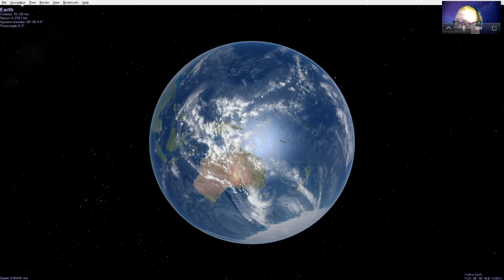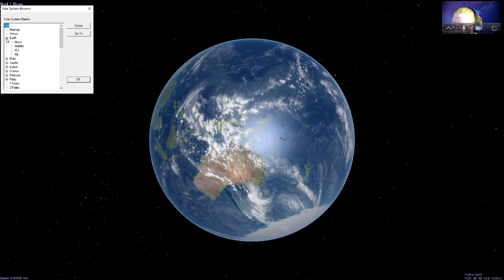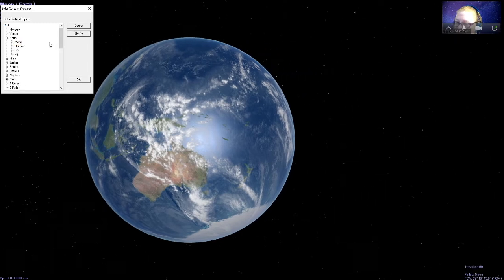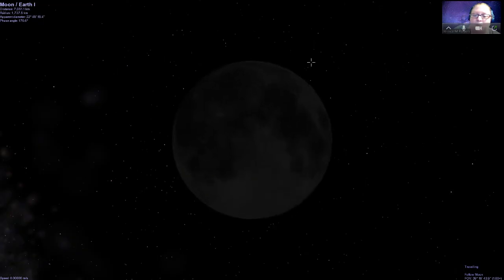And let's actually go see. I have to use my little window over here. Drag that out of the way. We're going to go see our moon.